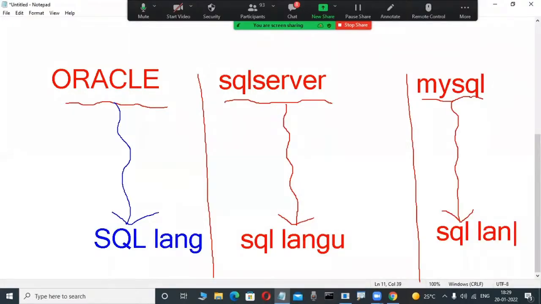Now, what is my doubt? Many people attending this demo class have a doubt. Are all these SQL languages the same or different? Whether you are working on an Oracle database product, or your friend is working on SQL Server, or your other friend is working on MySQL, all of you are using the SQL language. But are all these SQL languages the same or different? Only one answer is correct.